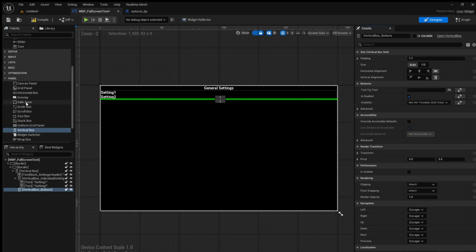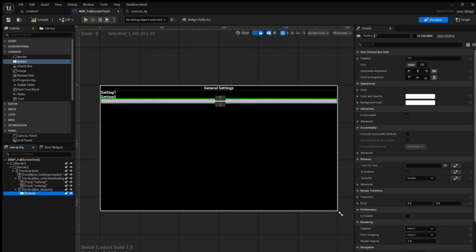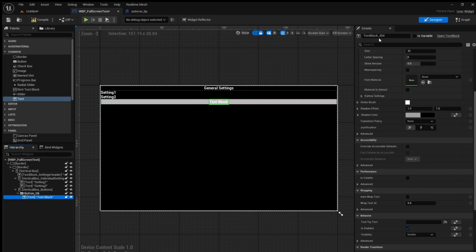So let's put in a button. Let's make it an OK button. And it's going to be a variable. Anything you interact with will be a variable. And most buttons just have text in them. And this will be, again, I'm going to name all my variables.